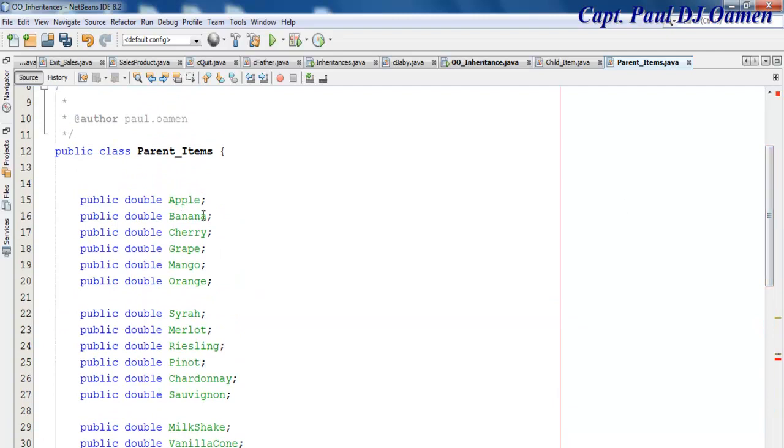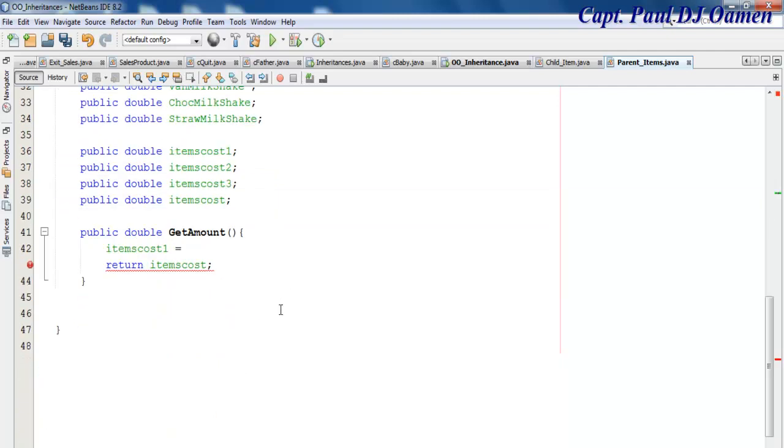That is banana, apple, banana, cherry, and so on. So let's copy banana and just enter apple plus banana plus cherry, I think, plus mango plus, I think that is orange. There should be 6.